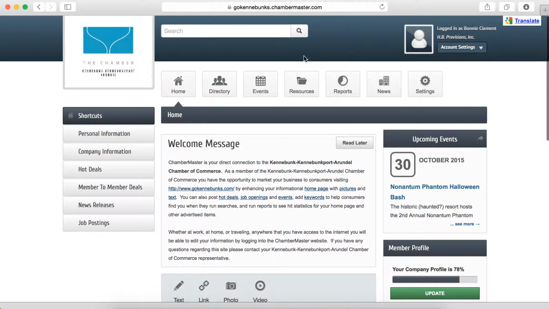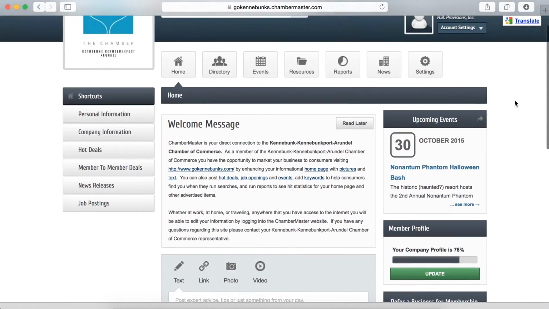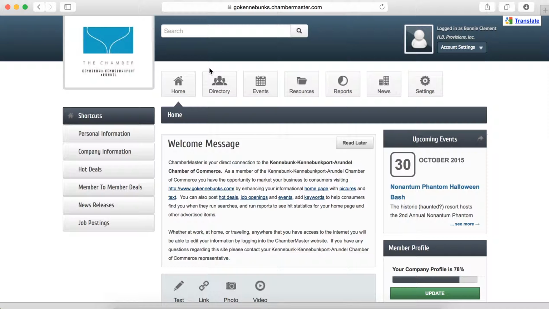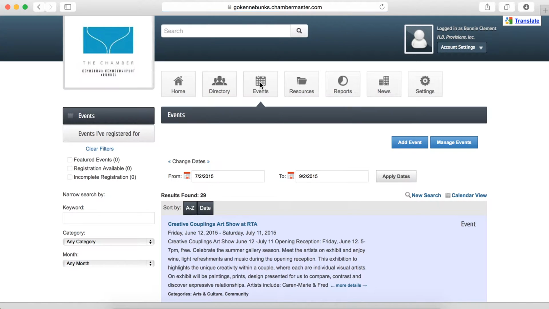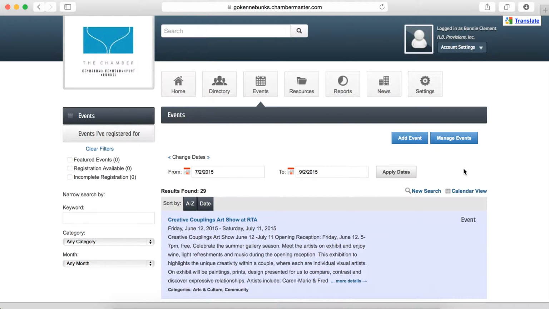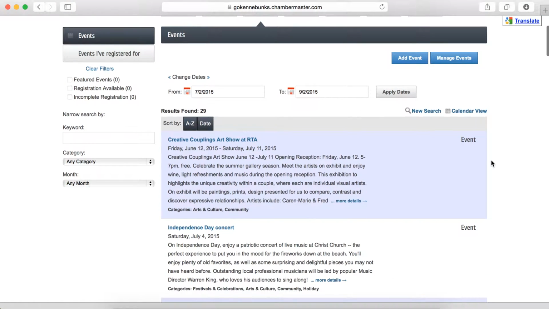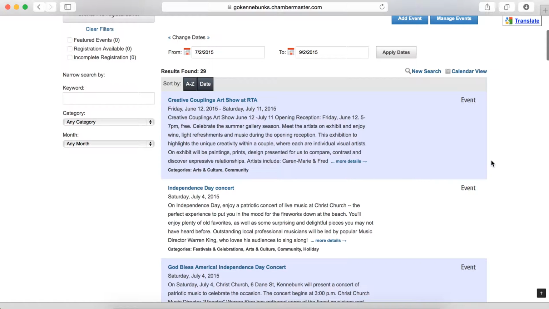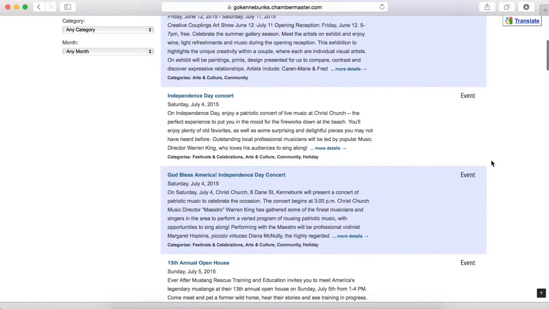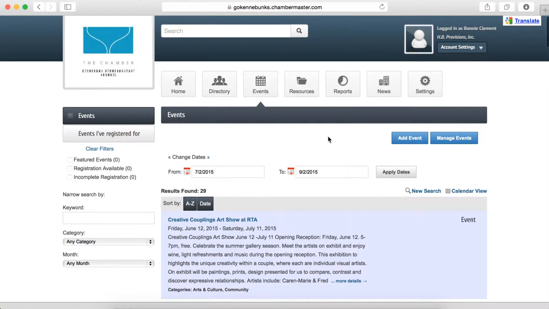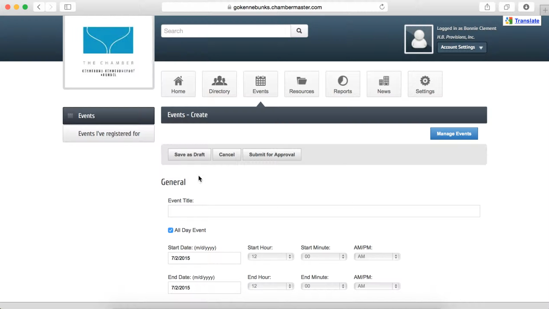And here we are on the back office for the Chamber website. What we're going to do is go here to the middle where it says events. We'll click on that, and you'll see here that there's a whole list of events that are coming up, happening at different times. So what we want to do is go over here to this blue button and click on it, add event.